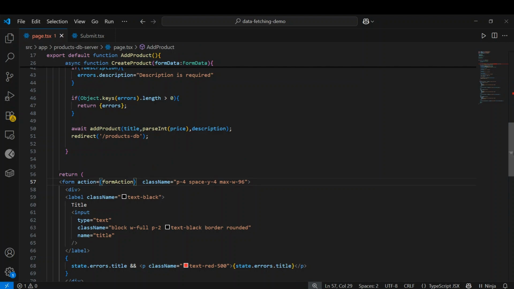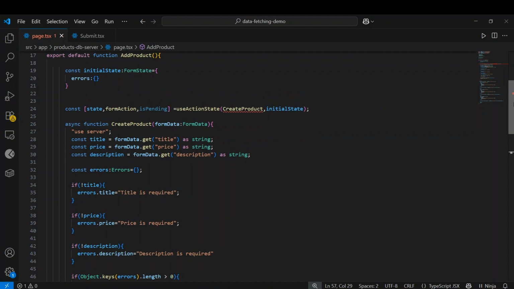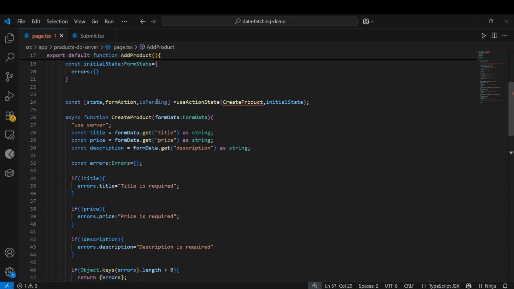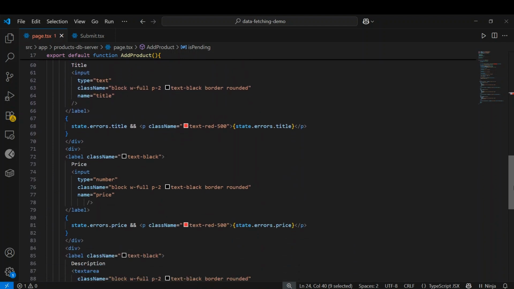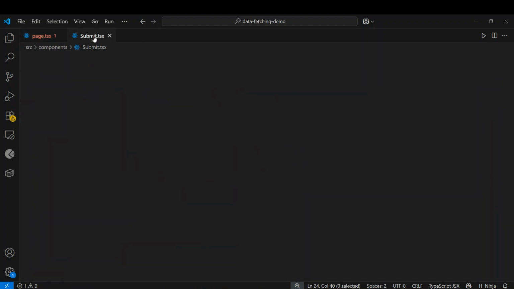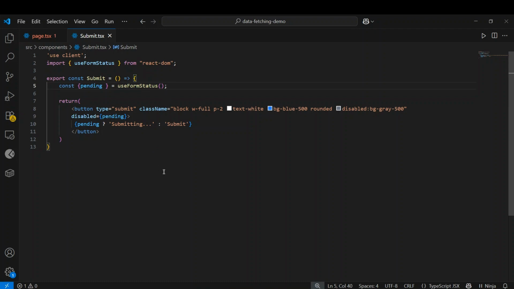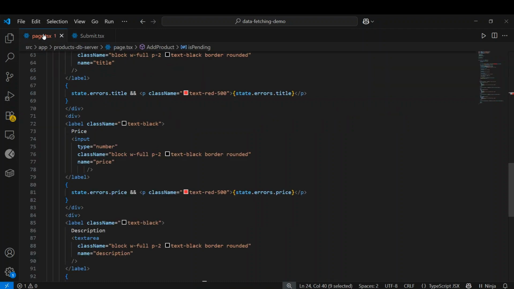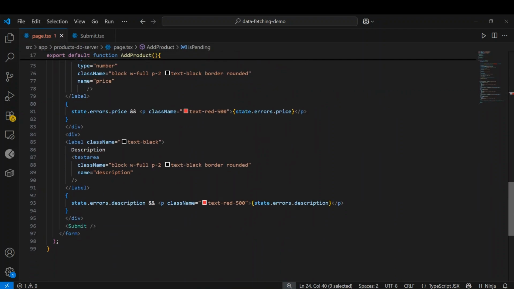After this, we will use the isPending boolean to conditionally disable. Now we get two properties. We have already worked on state and form action, which we have already added in our code. Now we work with isPending. In the previous tutorial I already showed you that we created a separate component, and we are using isPending over there. So I can also show it here, how we can use it in this particular example.